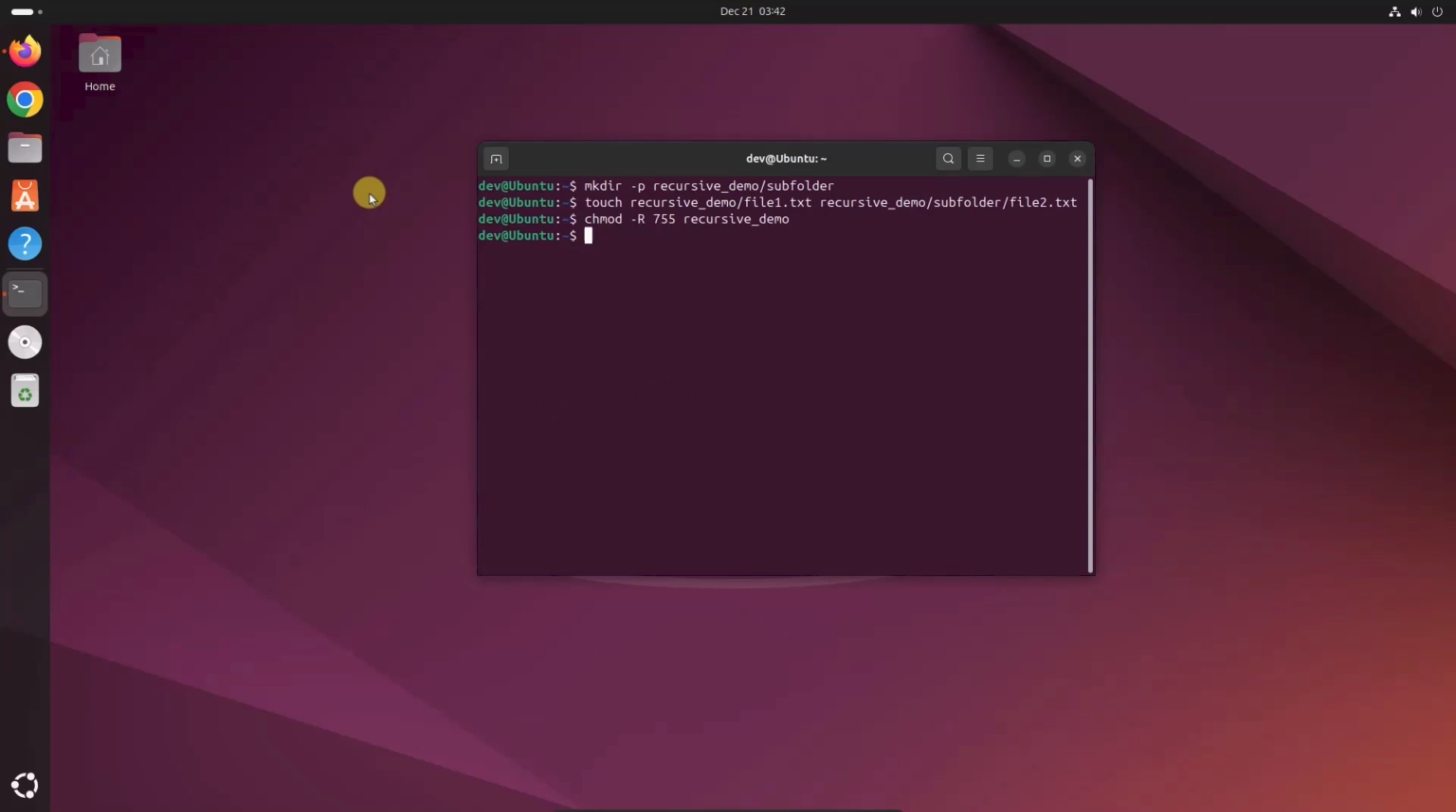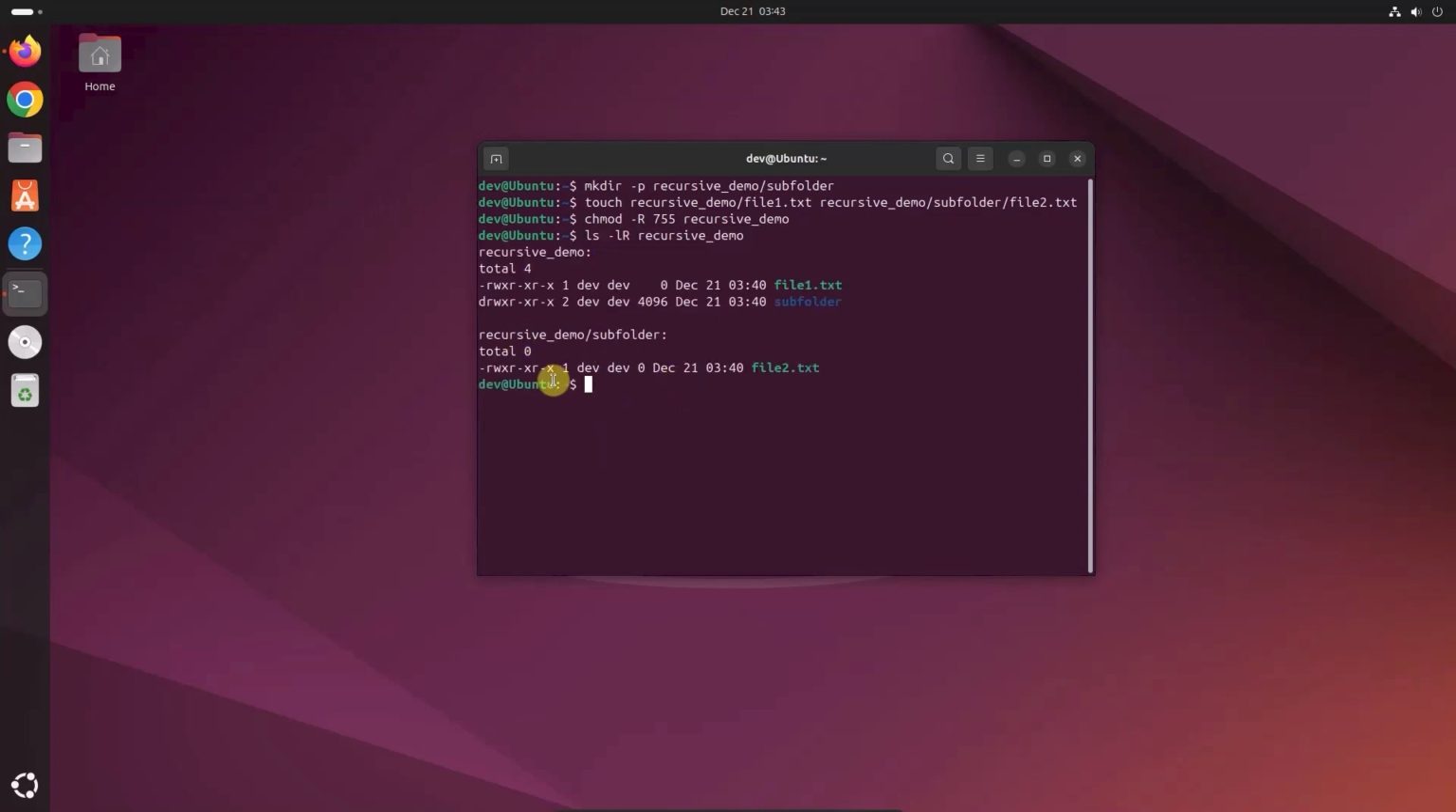So we'll use the list command with the R flag to look inside everything. Just simply copy and paste this command again. Paste ls -lR recursive_demo. Then hit Enter. So when you hit Enter, look at the permissions on the left-hand side. You should see they all match, showing that your command successfully traveled down into every subfolder.